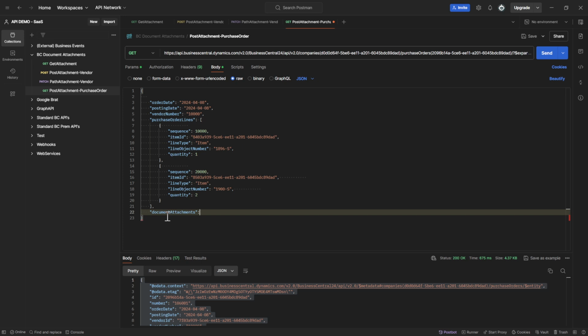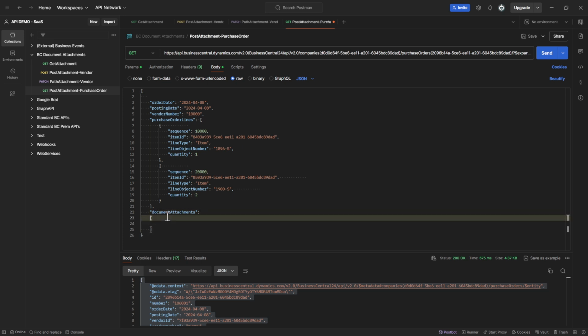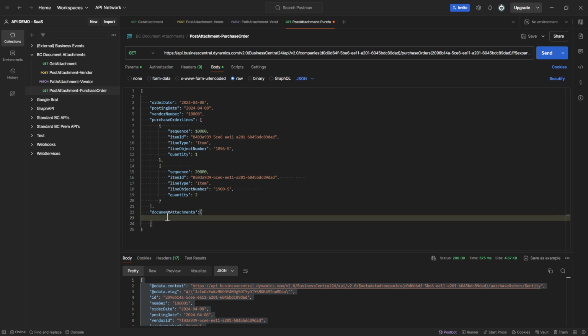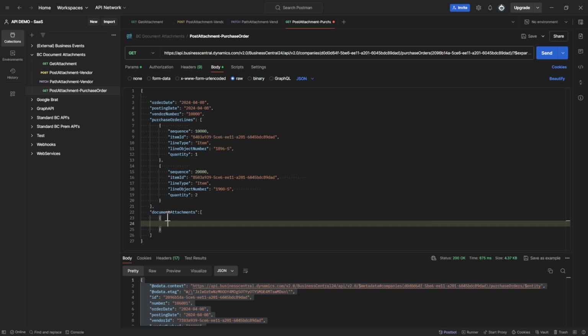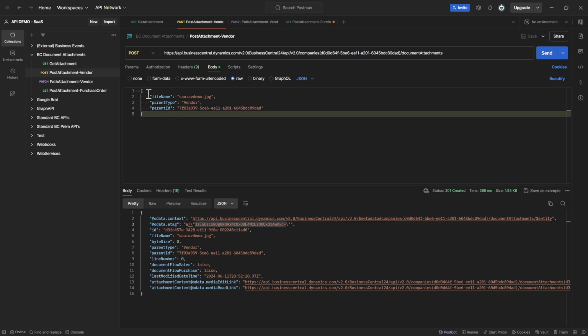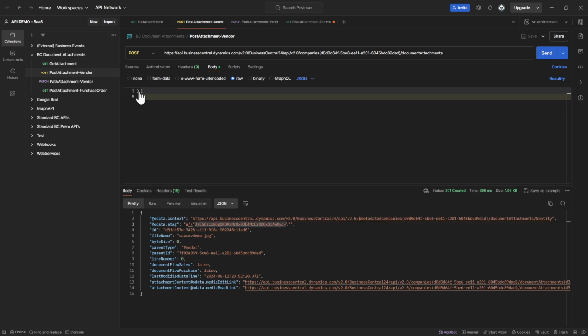Okay, now I'll open the array because I have the capability to add multiple document attachments if I want, and then inside this I would represent each document attachment uniquely. So if I do a get attachment, which is here, I can see, or the post attachment where I did it, I just need this structure, right?